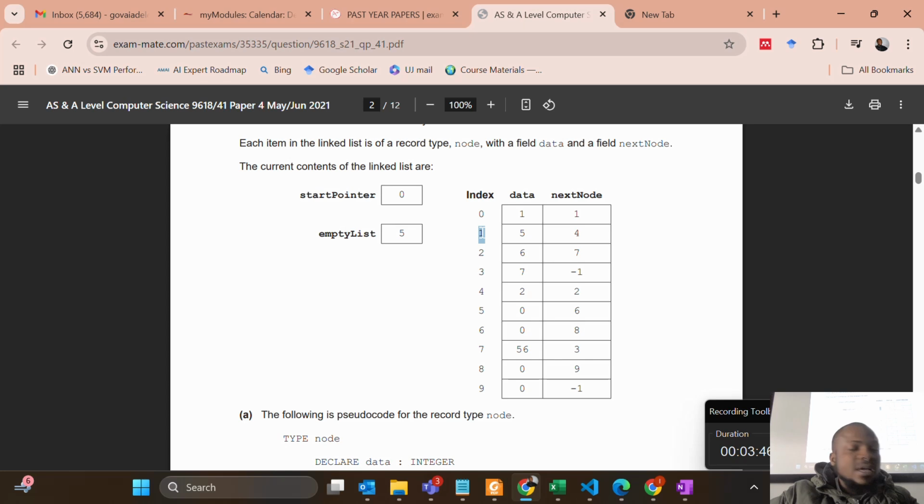Is that understood? And output the value at what? Index 1. And we check the what? The next pointer. What is the value of the next pointer? 4. Then we go to index 4. Are you all following me? We output the value at what? Index 4. And we go to the next pointer. Is that understood? What is the value for the next pointer? 2. Then we go to index 2. We output the value at index 2. Are you all following me?